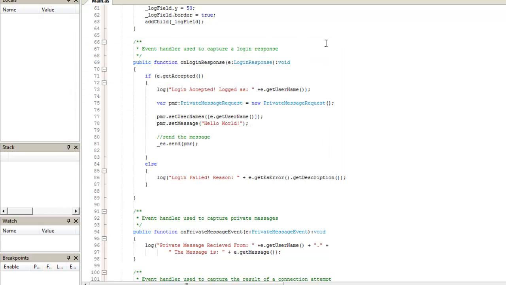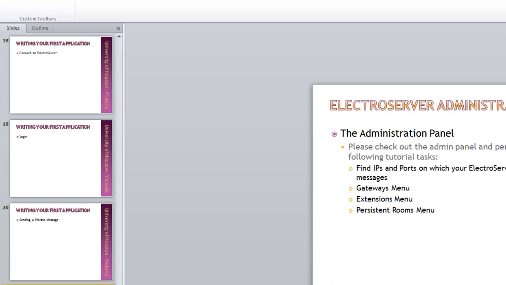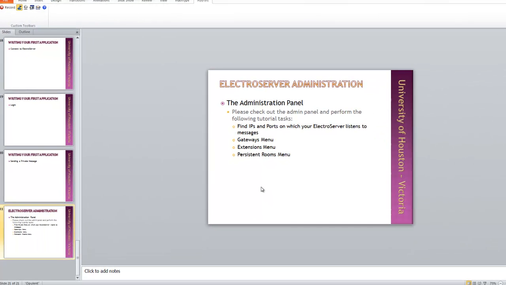Now, the next topic I want to talk about is your Electroserver administration panel. Now that we have written our first code to deal with the users' connections and requests and responses, you need to know that in order to work with your Electroserver, you would sometimes have to work with the administration panel. That would allow you to configure the options that you have.